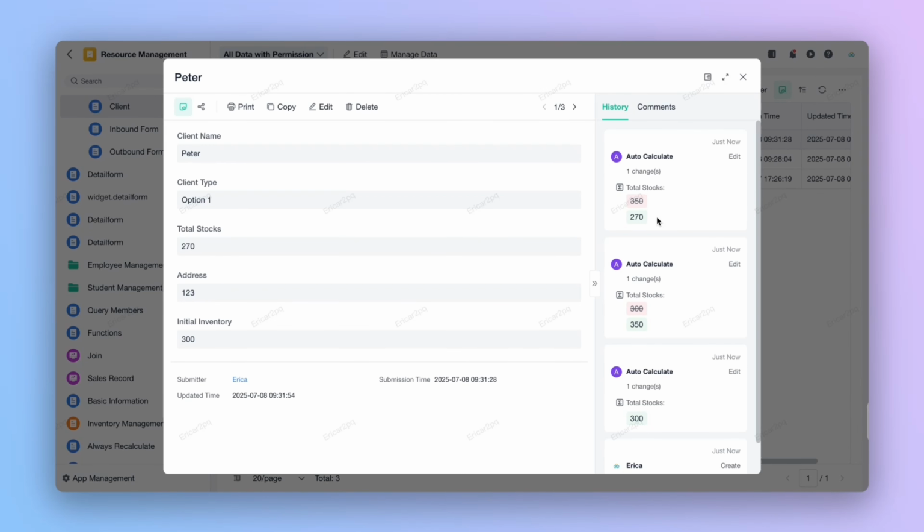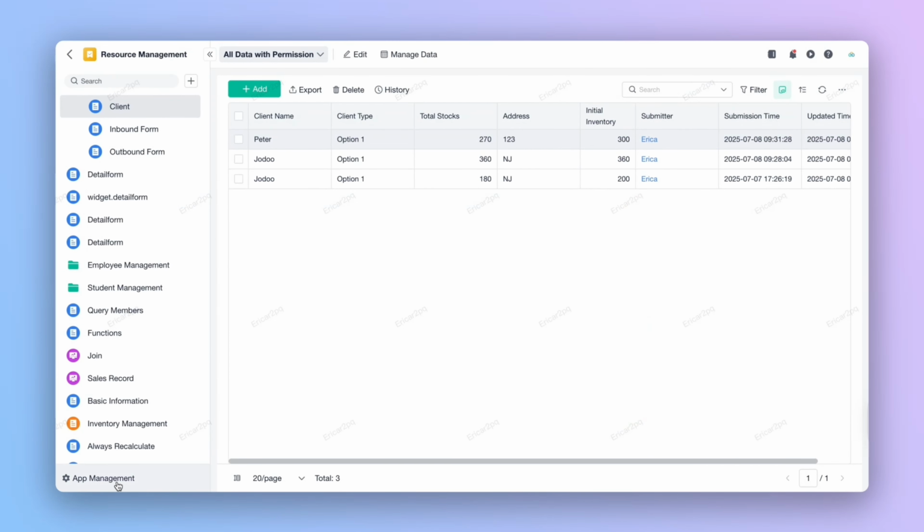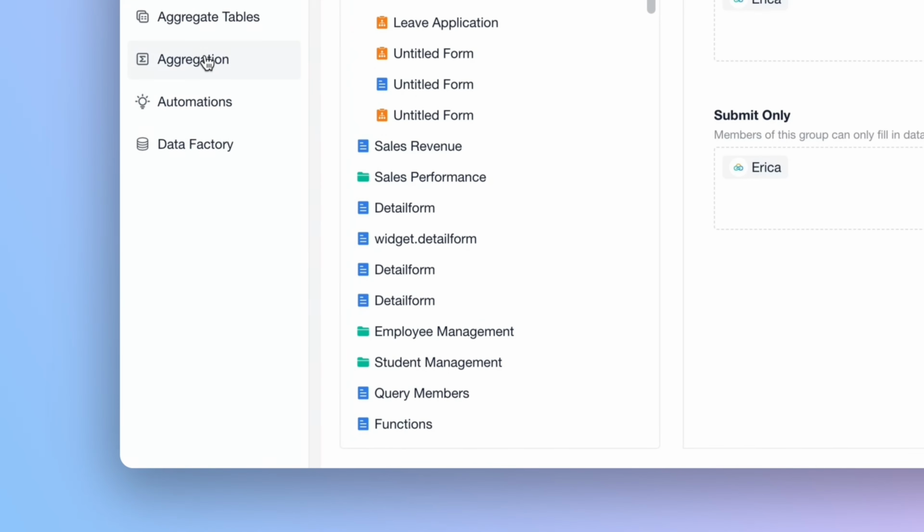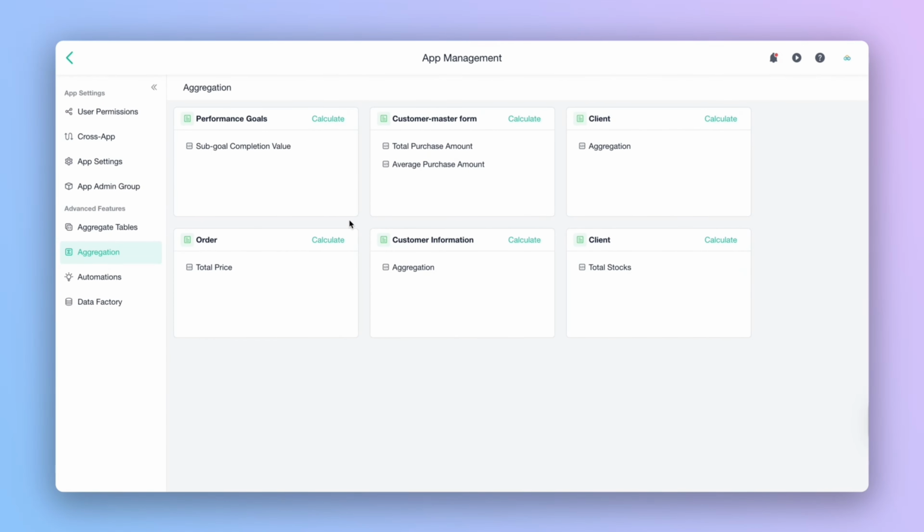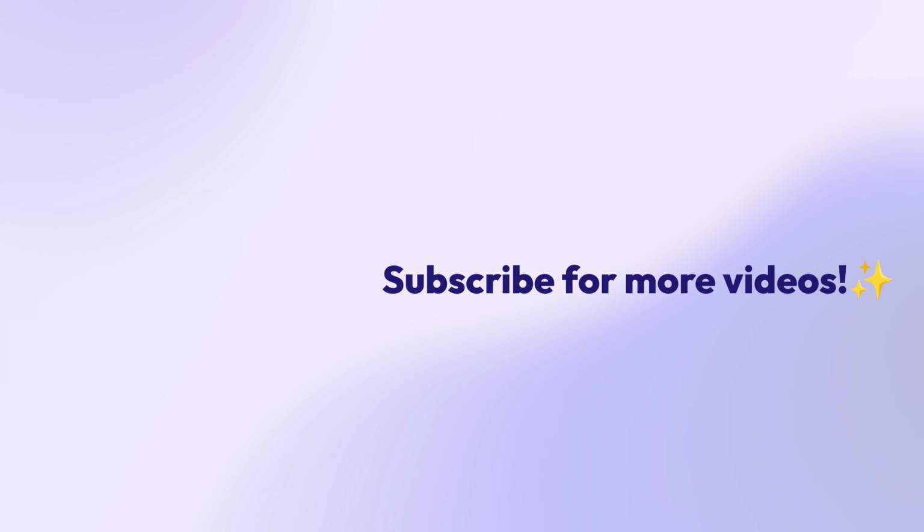If recalculation does not occur as expected, navigate to App Management, Aggregation, locate the form, and click Calculate. So that's the configuration of aggregation field in Jodoo.